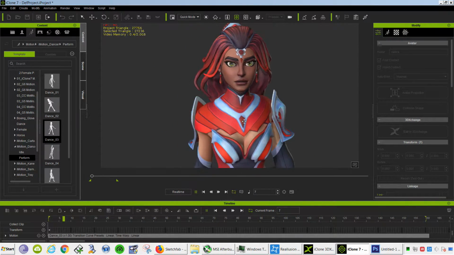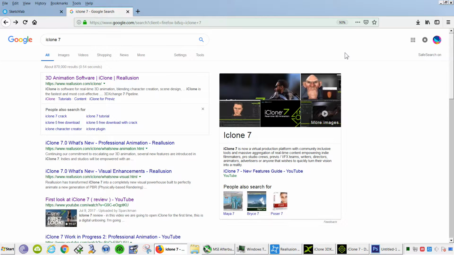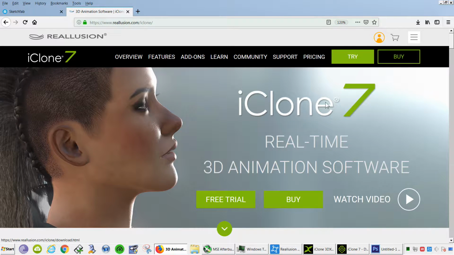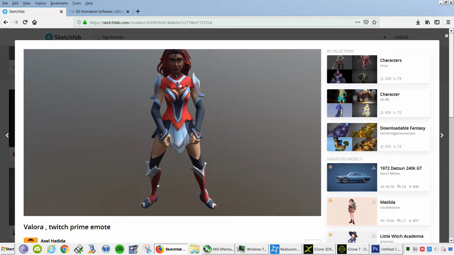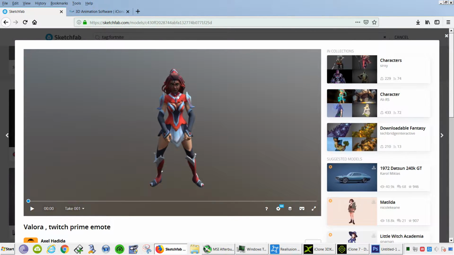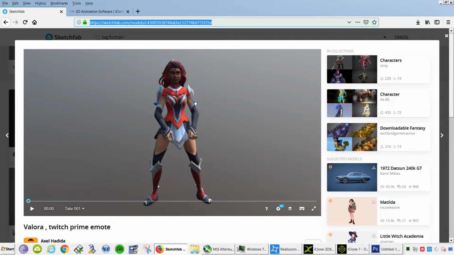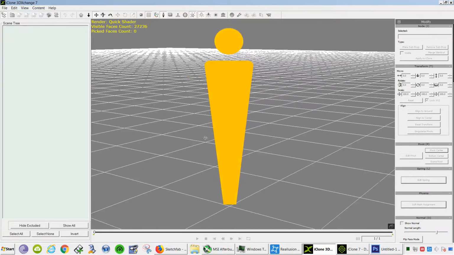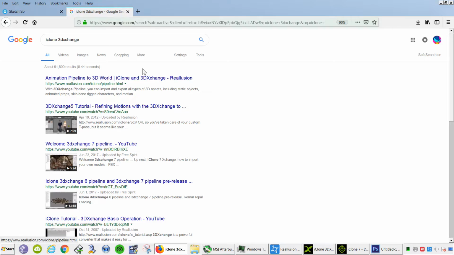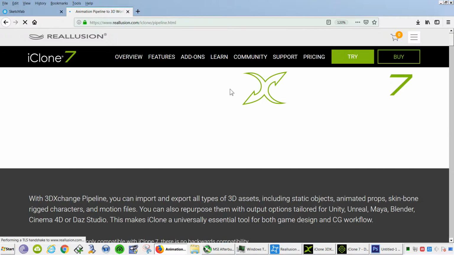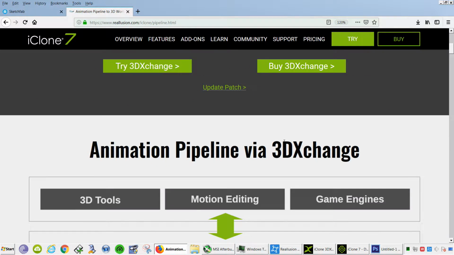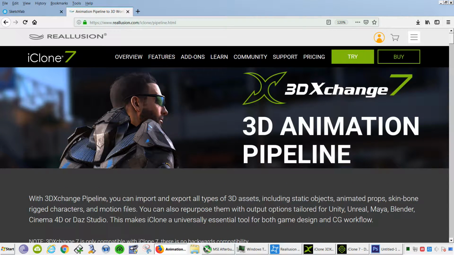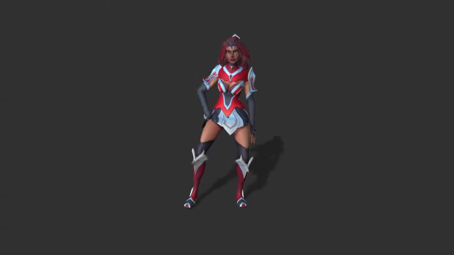Okay, so we're gonna use iClone for this. The free version is fine, so go ahead and download it if you don't have it. Next, we're going to go to Sketchfab and download this model. I'm going to leave the link down below. It's Valora from Season 4, I believe. We're also going to use 3D Exchange. Download iClone 3D Exchange if you don't have it. The free version is fine. Alright, let's get started.